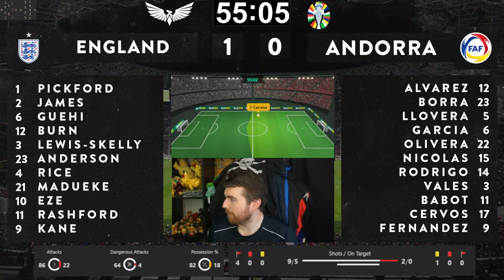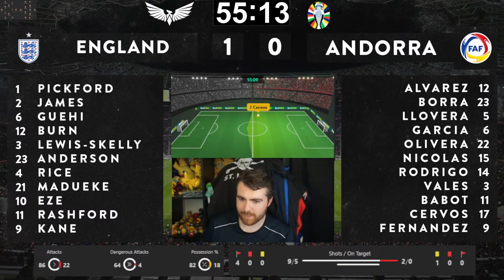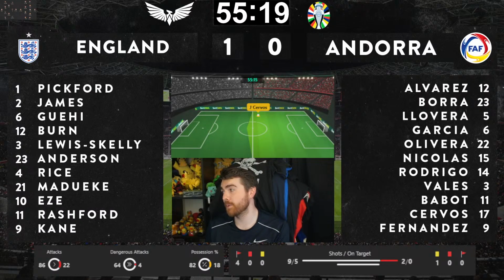You need that composure in front of goal. That's such a silly foul to give away. Lewis Skelly, you fool. Keeper's keeping them in it at this moment. I mean, more so us missing the target. The save against Anderson was really, really good.